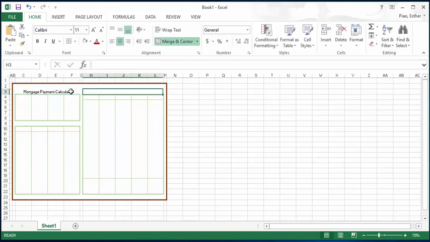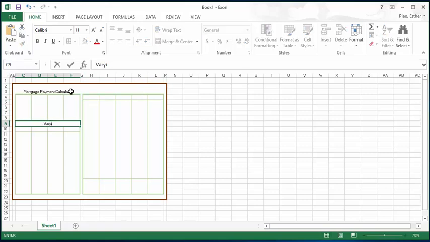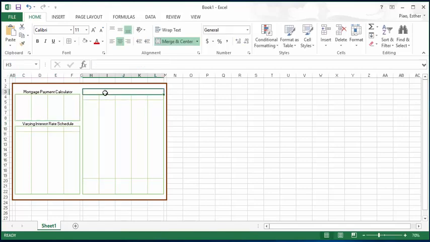Let's go down to the second merged cell, and I'm going to put varying interest rate schedule. And then the third cell, amortization schedule, capitalized. These need to be bold.